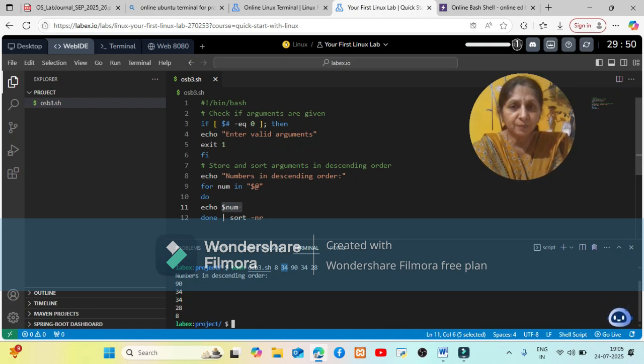Again it's going to go back and read the third argument. What is the third argument? 90. So num is going to read 90 and echo it. Again from done, control goes back and num reads the next argument, which is 34 again, and this 34 will be echoed. Then again the control goes back to the beginning of the for loop and num reads the value 28 and echoes it. It goes back, checks there are no more arguments, so it stops.